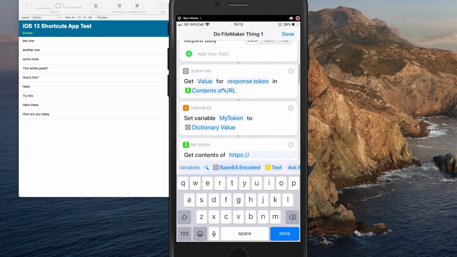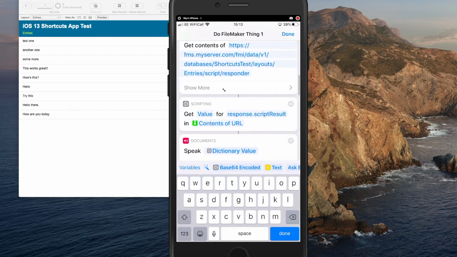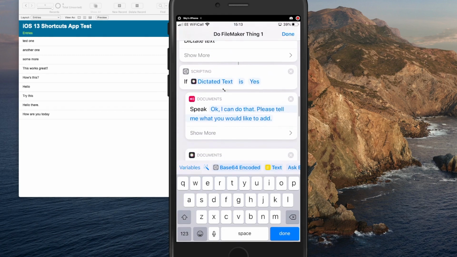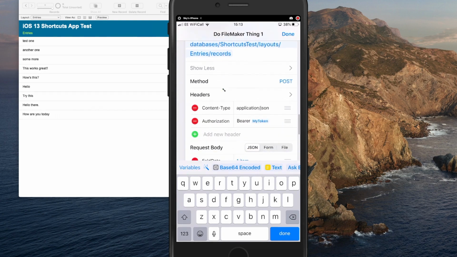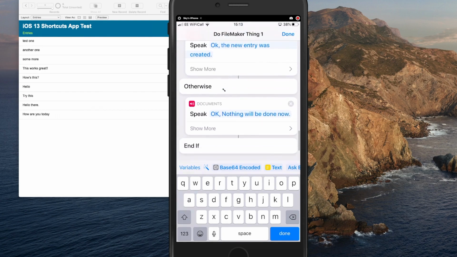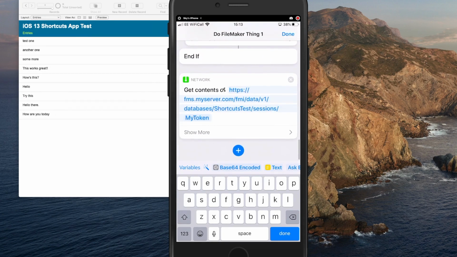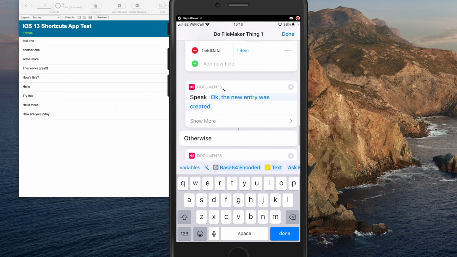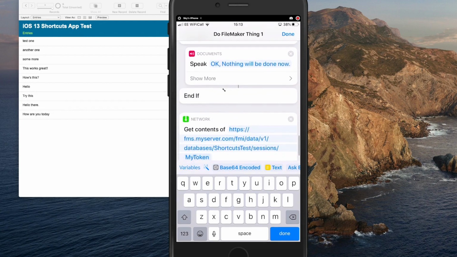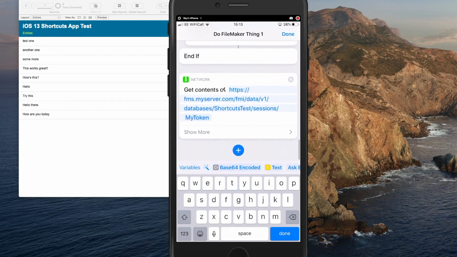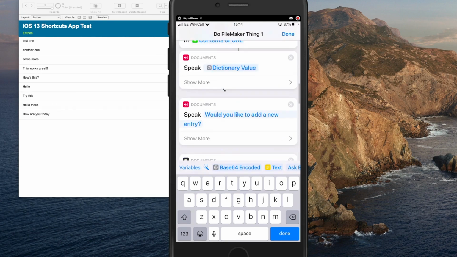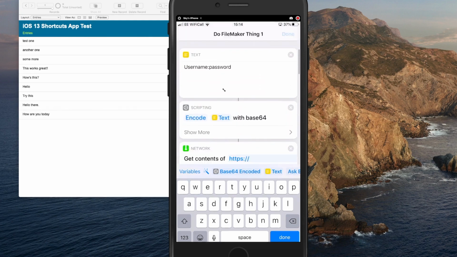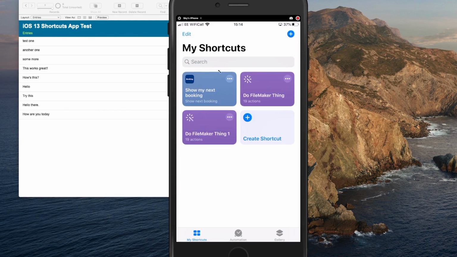We can carry on through there. Okay, so that's our record added. The record gets created. This is a bit more speaking. If it's a no, or basically just don't answer yes, then it says nothing will be done now and it ends. And then right at the end, we're just deleting, logging out of the session token. So that's really all it's doing there. That's doing everything needed in Shortcuts to use the Data API to add our record to our database. That's pretty cool.